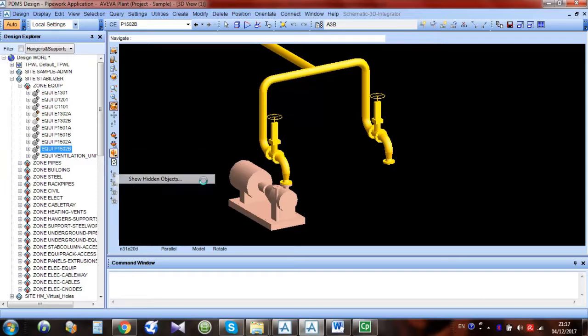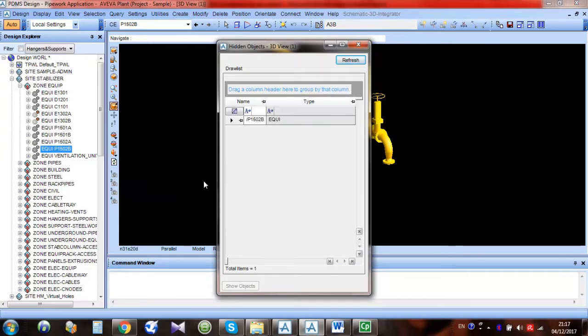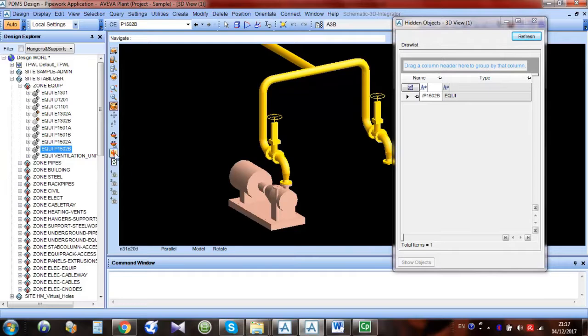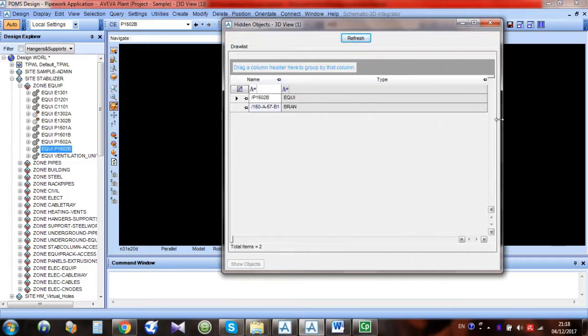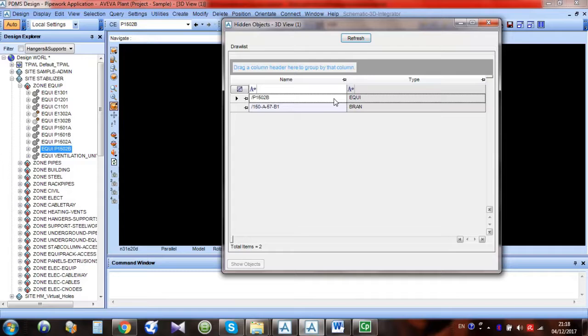This option opens a pop-up menu for you. As you see, all of the hidden objects are listed in this form. For example, I will hide another item. As you see, with pressing the refresh icon, the last hidden object is added to this form. Also, this form acts exactly like the draw list form.